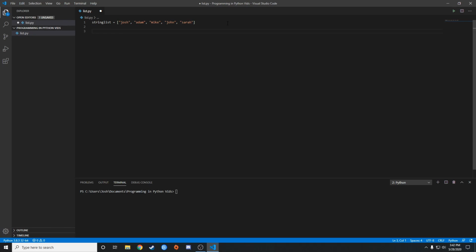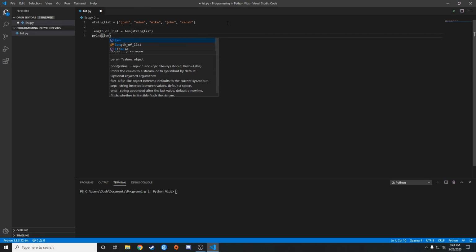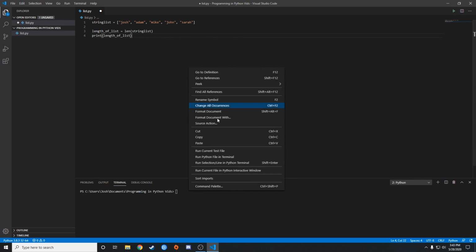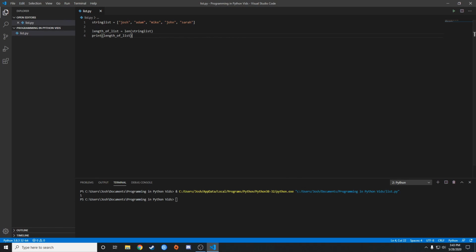Now, what can we do with a list? Well, there's many things we can do. We can find out the length of a list, right? So in order to do that, it's very simple. Let's make the length into a specific variable. Let's call it length of list. Remember, it's len, parentheses, and then whatever's inside, which in this case would be the list. So let's print out length of list. I remember right click, run Python file and program, and we'd see that it's 5.